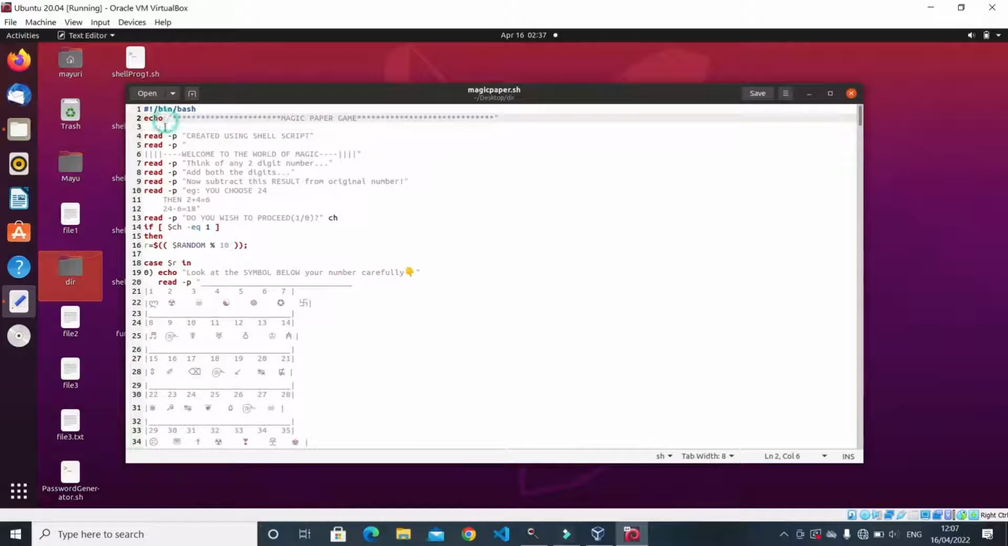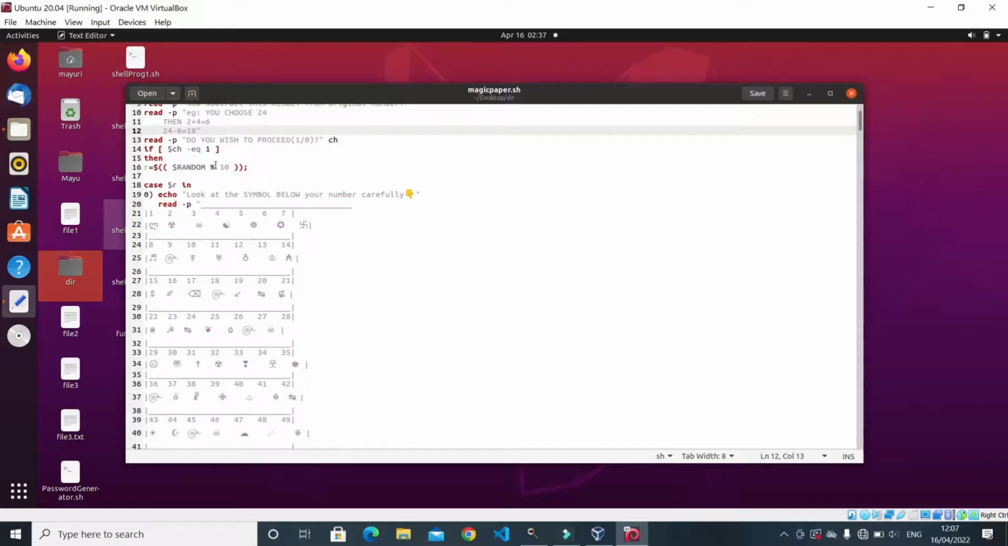Using the echo command, I am going to print this sentence, and using read -p, which takes the input from the enter button, we have to press only the enter button. It prints these sentences, like think of any 2-digit number, then add both the digits. It's just like instructions which we are going to give to the user. Then it asks, do you wish to proceed? If this choice is equal to 1, then it proceeds further.